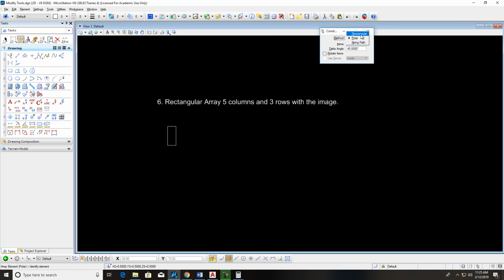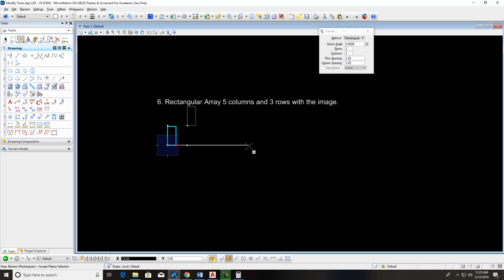So we go up here, rectangular. So I can catch this object. I just catch that lower point right there. And what does it say? I want 5 columns and 2 rows, and right there's that point. And the rows 3 and 3 rows with the image.